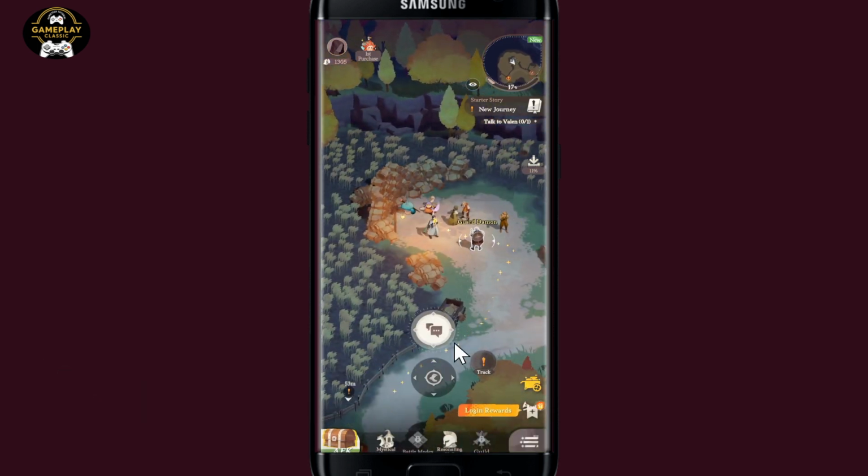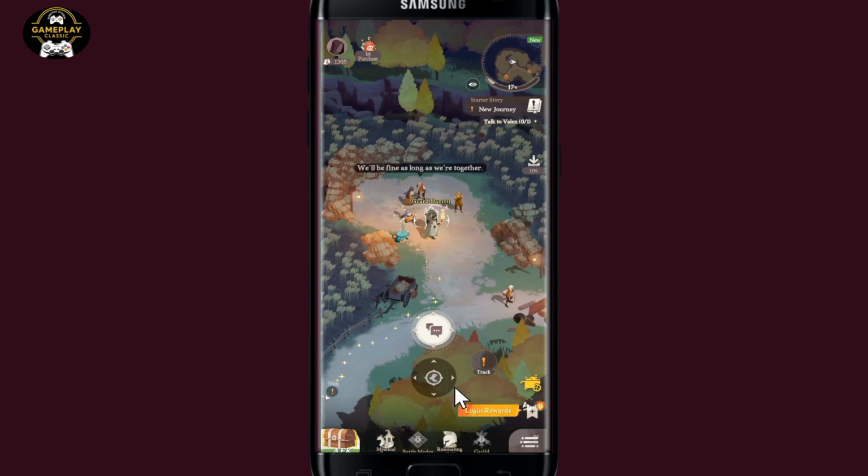First of all, open up the AFK Journey game on your device. And once you open it up, you can start your journey by tapping on the home screen and you will be taken into your journey where you last left off.